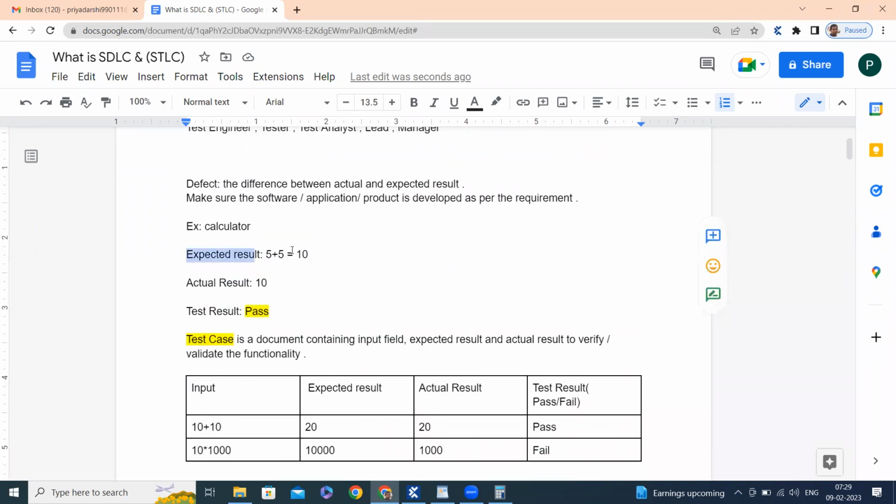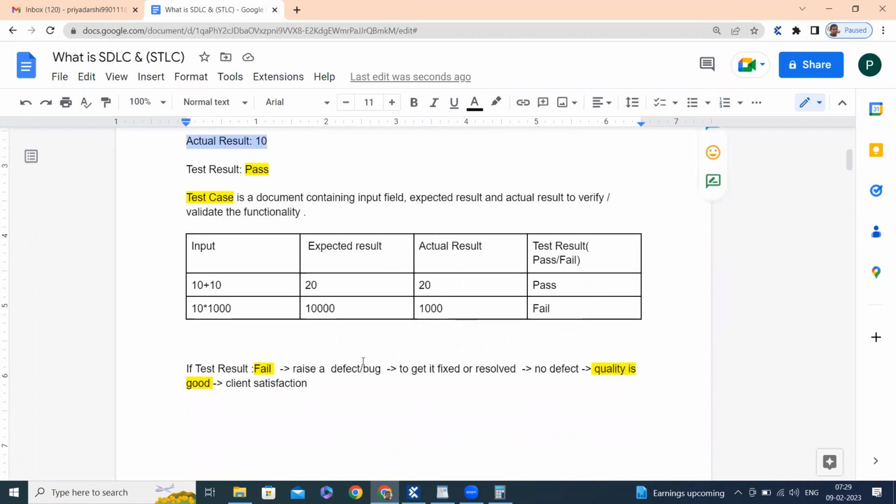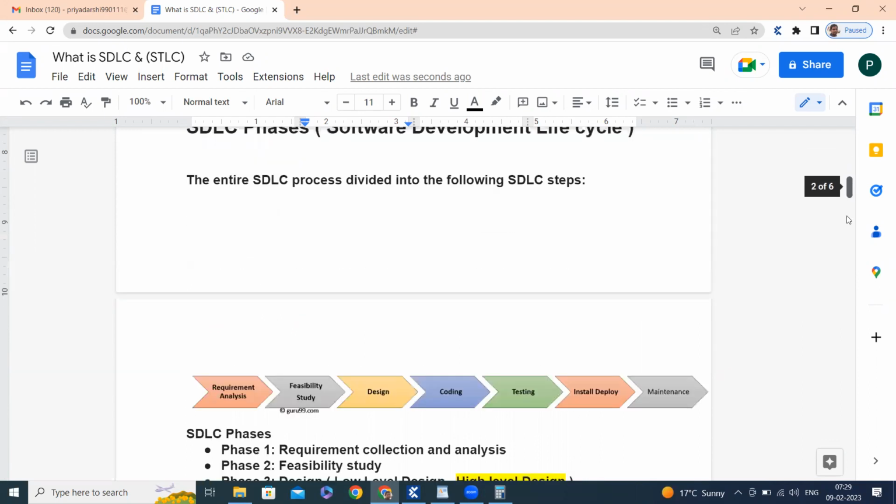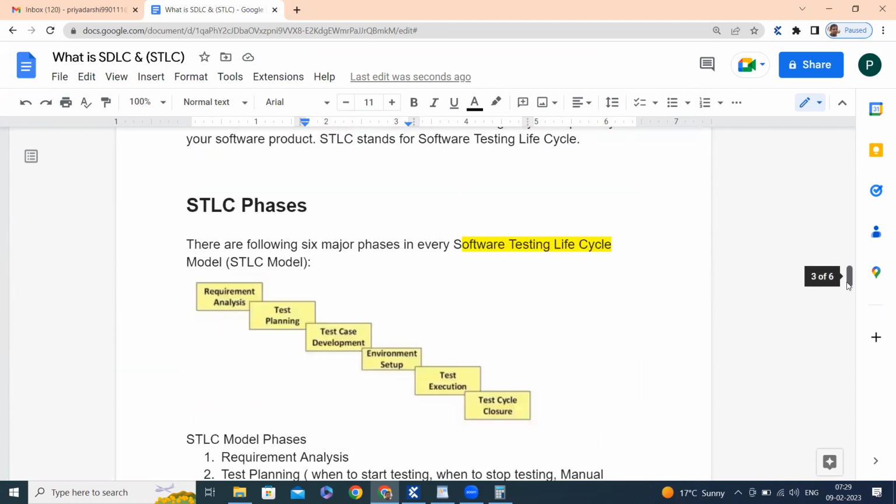Expected result is 10, actual result is 10, so your test result is pass. If the test result fails, in what situation does it fail? When you have a difference between your expected and actual result. There is a bug, get it fixed, no defect. That is what, as a test engineer, we make sure: there is no such defect.